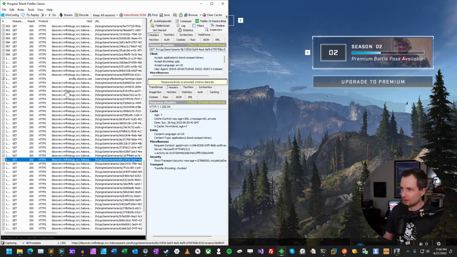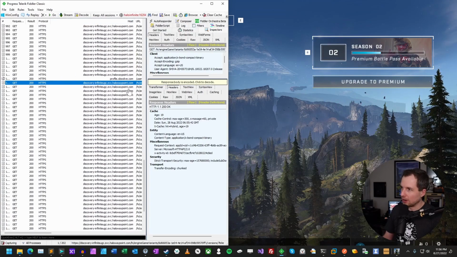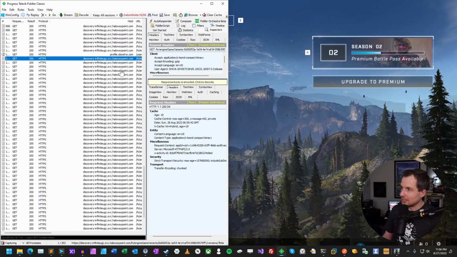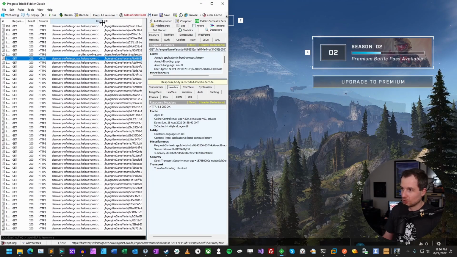There's many of them. There is discovery, infinite, UGC.svc.halowaypoint.com. So there's the discovery endpoints. There's the game CMS, HACS endpoints. All of this is captured through Fiddler. So if you have this tool installed and you have configured everything correctly, you can see all the details, including the responses. And this is the interesting part.